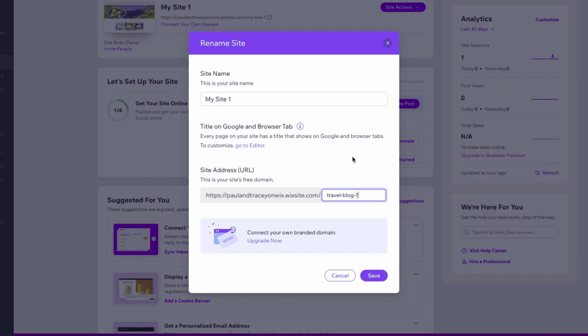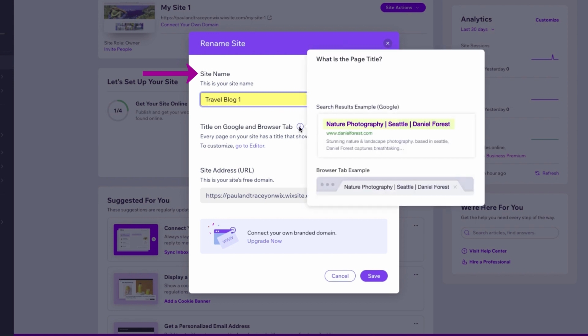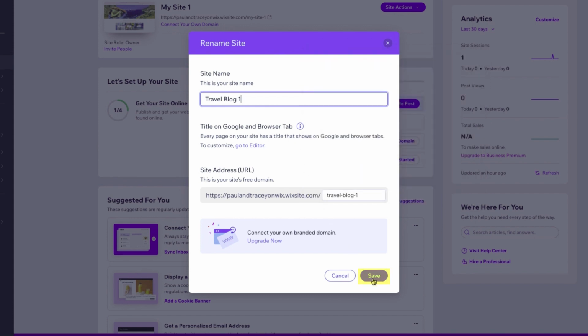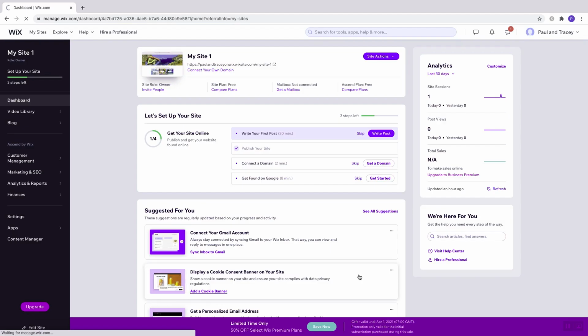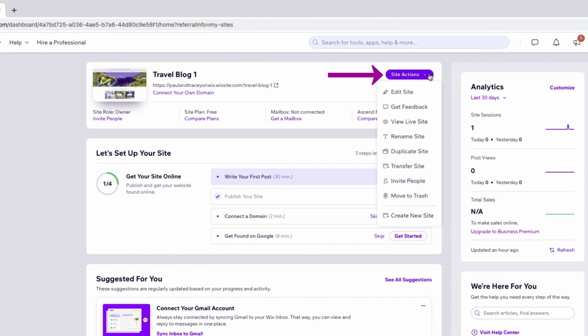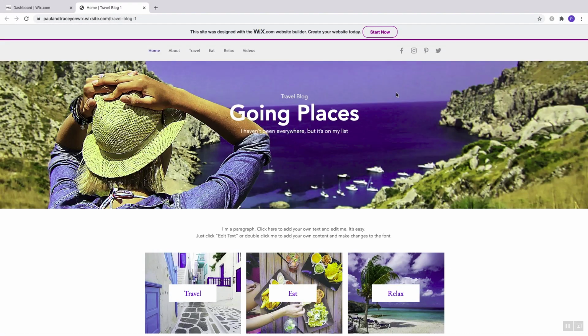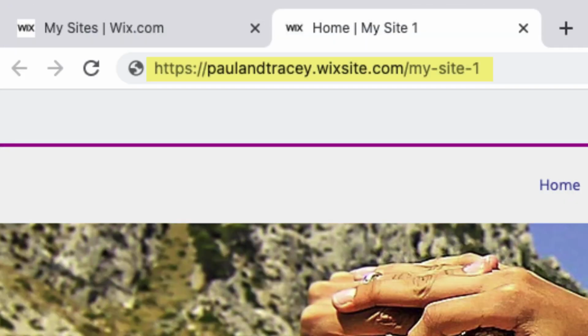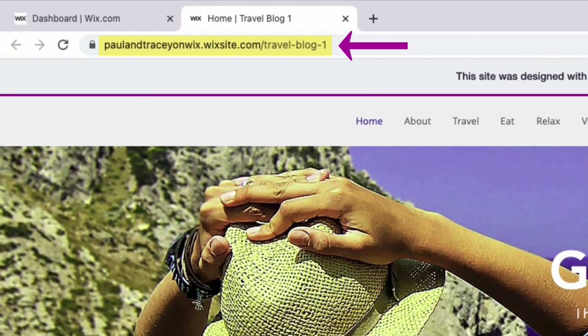You can also update your site name above to match it to your site address if you like. This field affects how your site appears in Google and in internet browser tabs. Once you're done, click Save. To confirm your changes, click the drop-down box and select View Live Site. As you can now see, we started with this website name and have now changed it to this one.